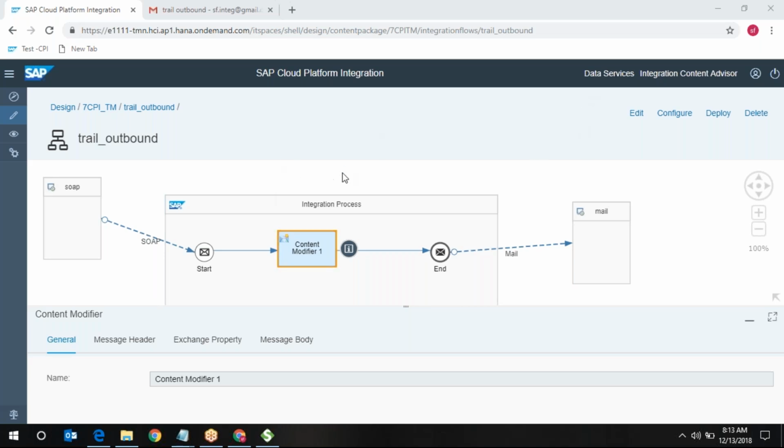Any questions on this inbound and outbound? As of now, it looks clear. When can we have the access for this? I will check with Madhu or Ganesh. They will give you access.